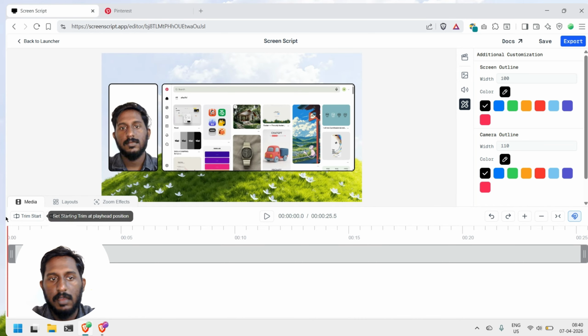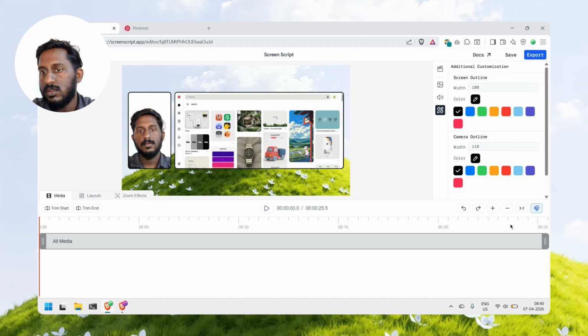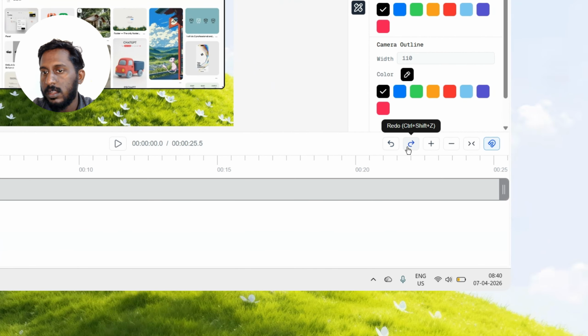And then we have the timeline. Before coming on to the left section, I will just explain these quick tools. Basically you can undo or redo the things using these buttons over here. And also zoom in the timeline. Sorry, these labels are a bit misleading. We'll correct it in the next update.